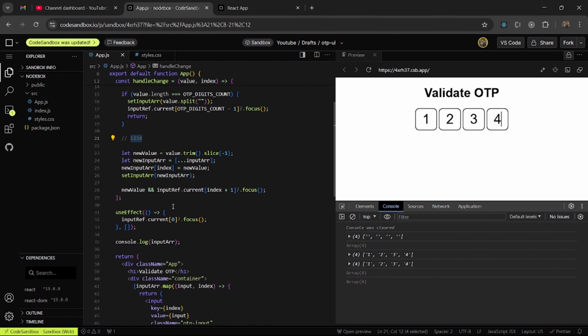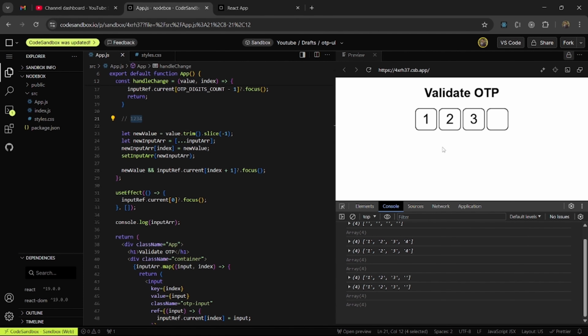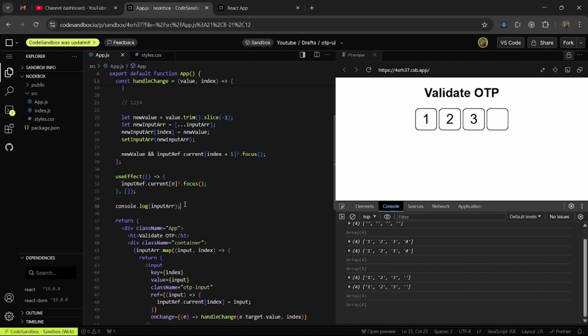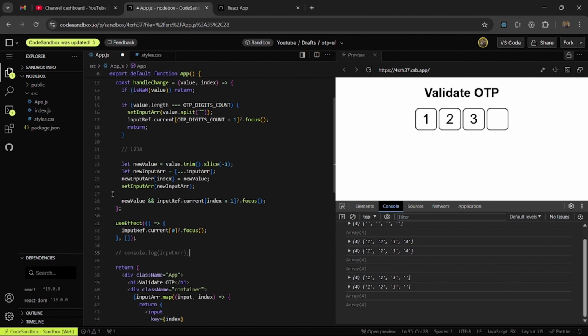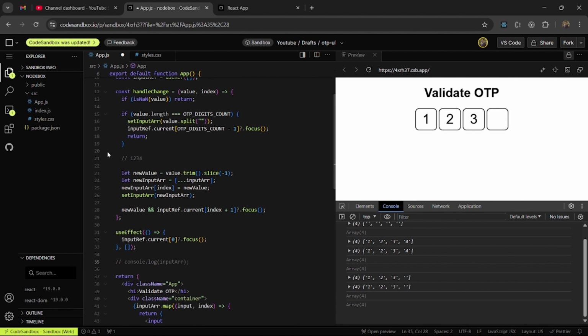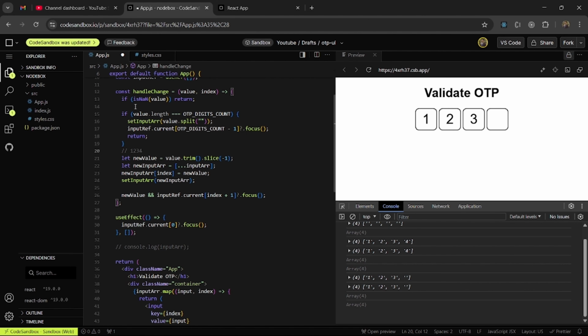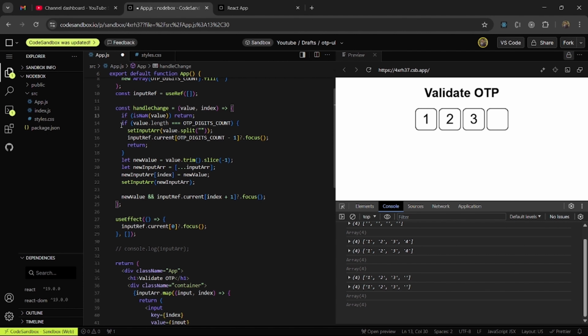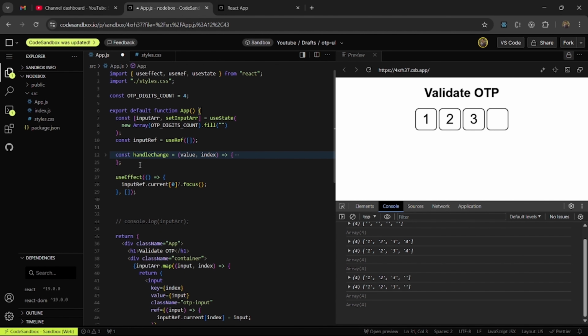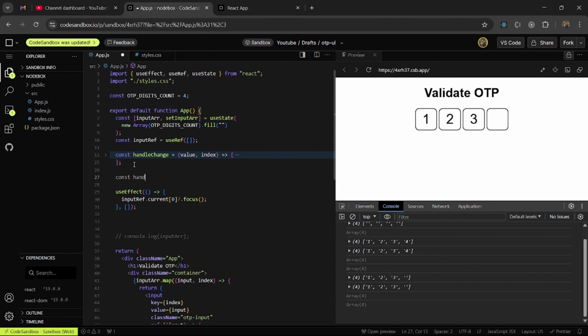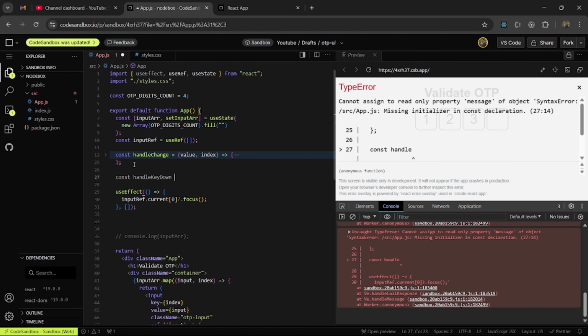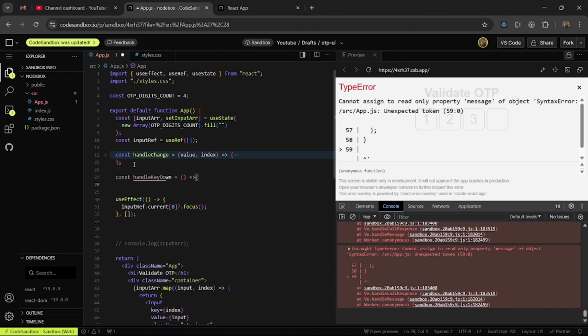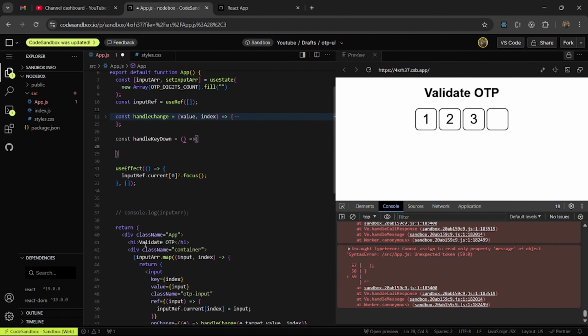Now we have to build a feature: if I give backspace, it should clear and move to the previous field. To do that, we can just create a new function for that. Let us create a function, handleKeyDown maybe. We need to use the keydown event listener for that, to track the backspace.